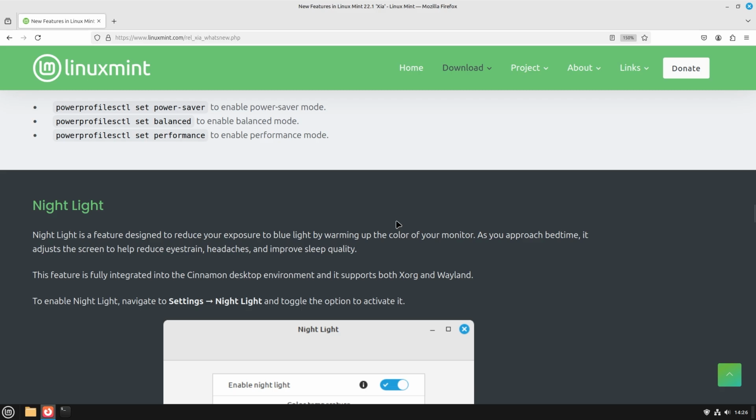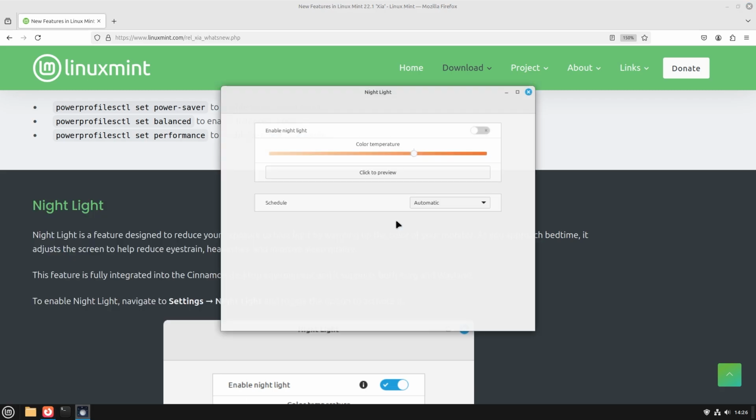Next comes Night Light. So let's just go to Night Light. Night Light is pretty handy. I guess enabling this wouldn't change much, because I am inside a virtual machine and it's not connected directly to my display. So yeah, you can change the color temperature, you can click the preview, which won't work right now, and you can schedule it. So it's either automatic or you can specify start and end times.